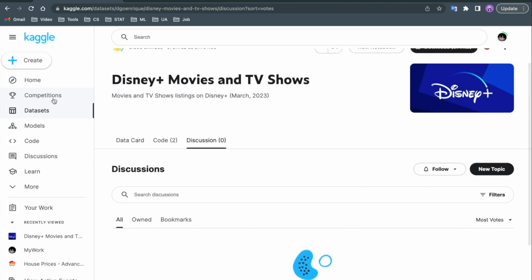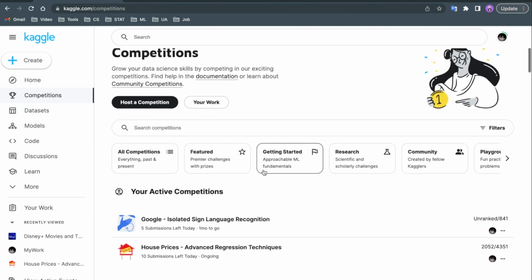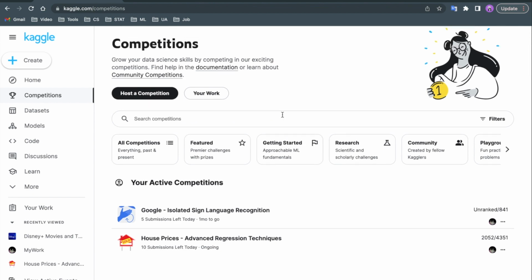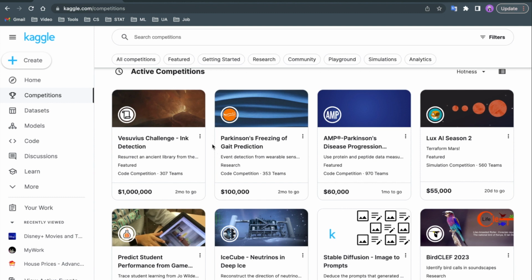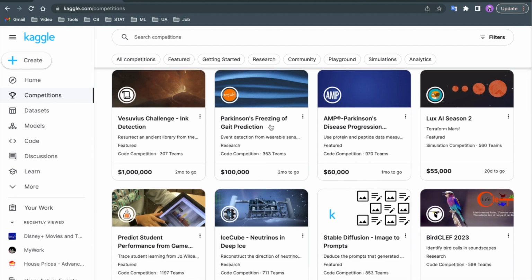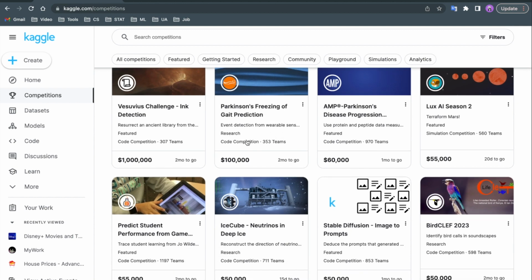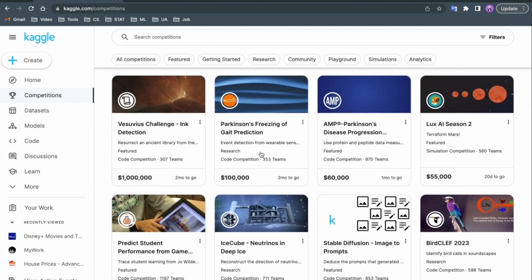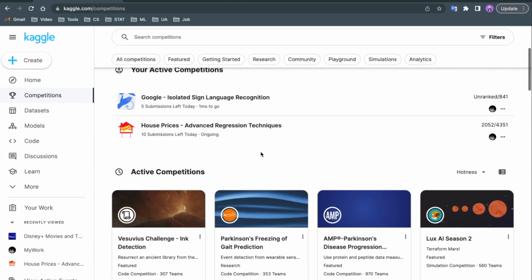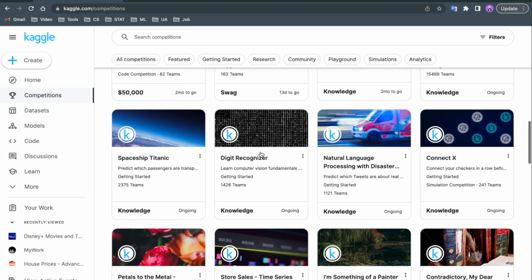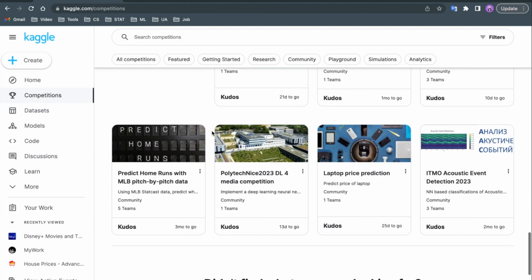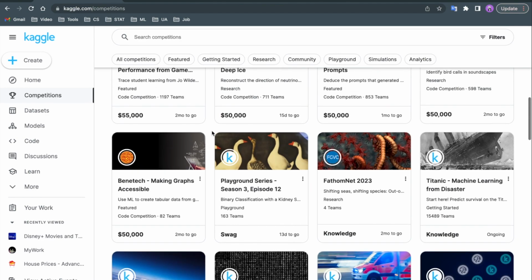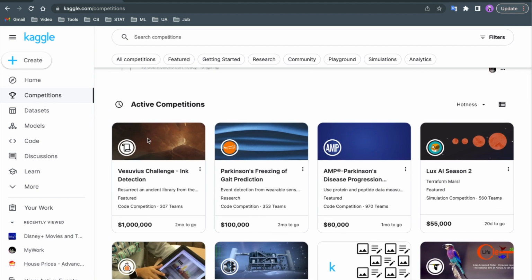Okay, now let's go to the competition section. Competition is also a great feature on Kaggle. As you can see, there are a lot of competitions that are sponsored by companies, and these companies usually give a lot of money, and they are also labeled under different topics. So let's say if I'm interested in this competition.